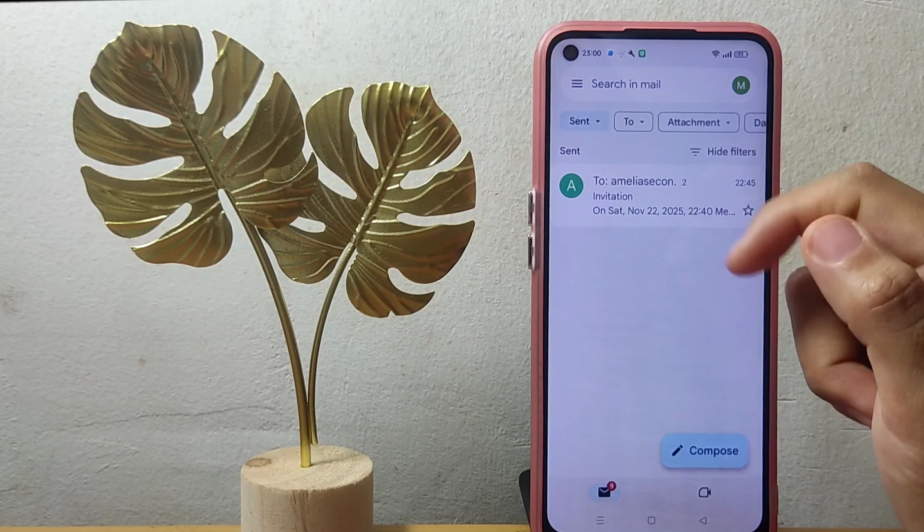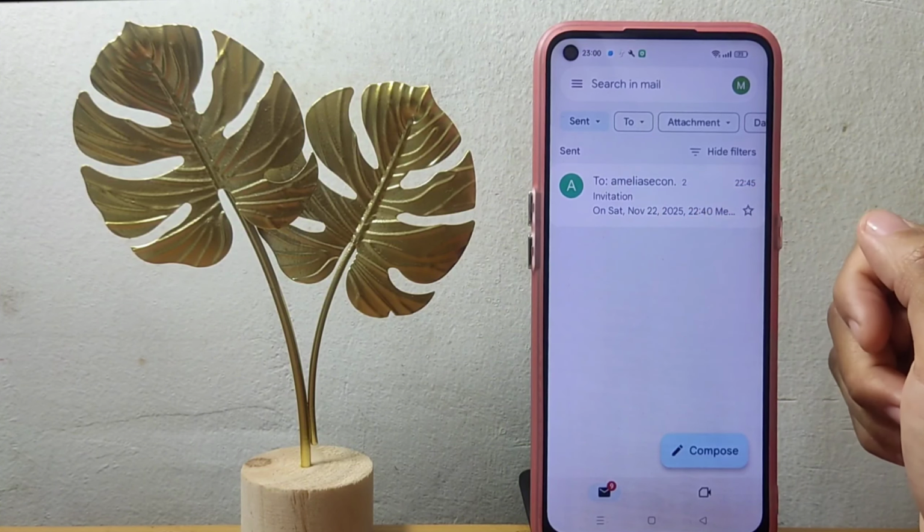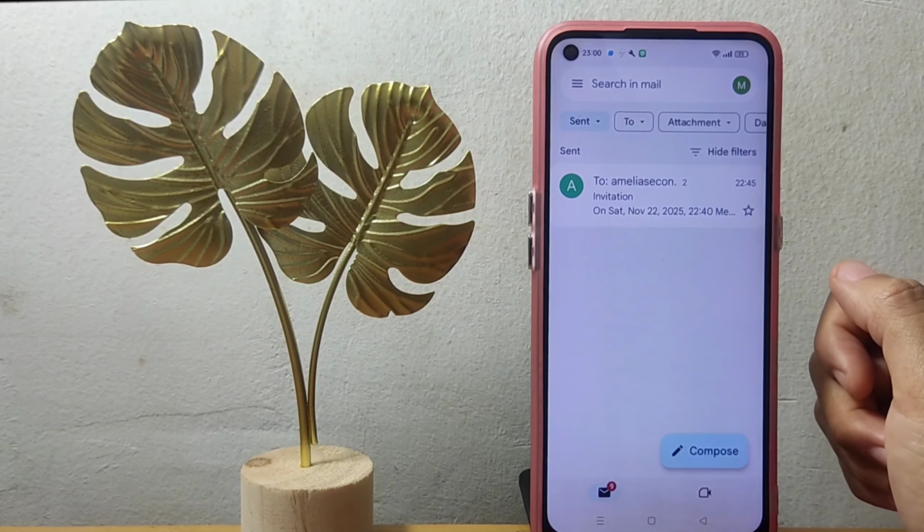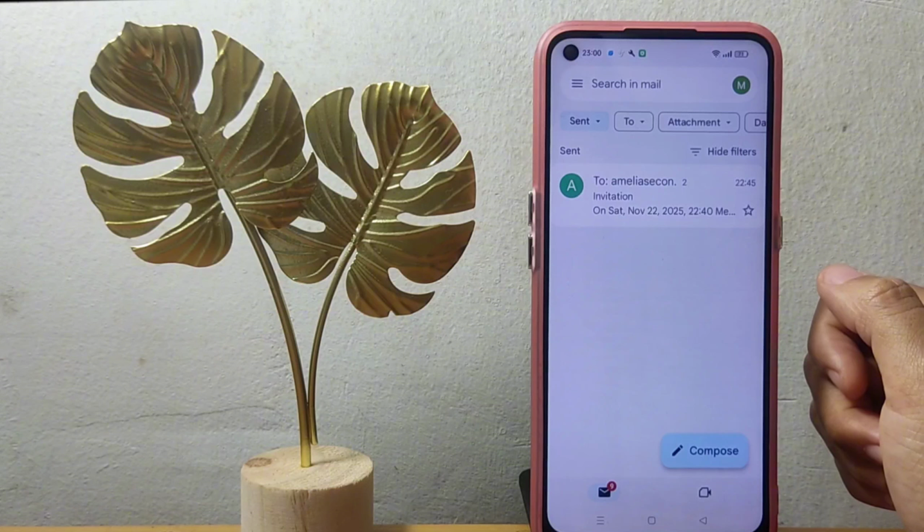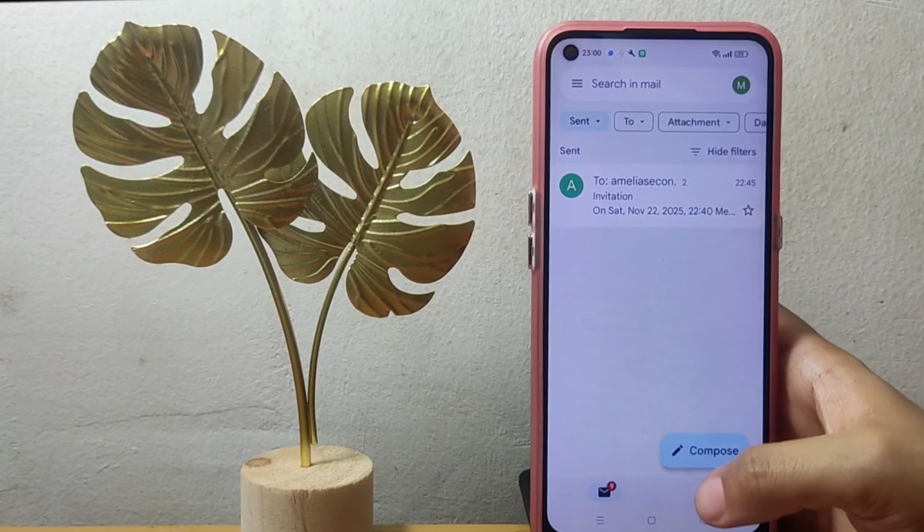If the email isn't in this Sent folder, it means your email failed to send, guys. So you just have to resend it again.